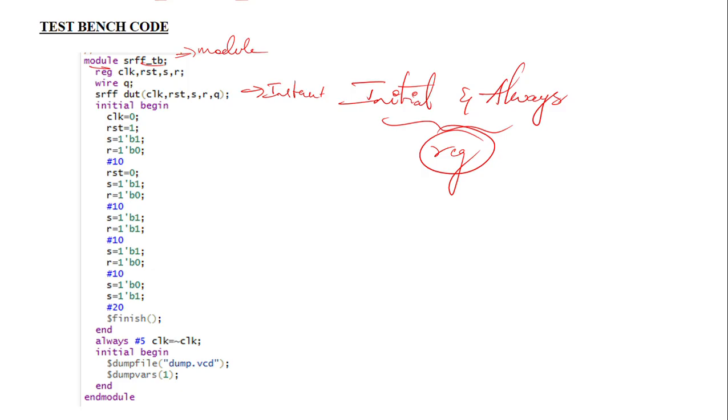What you give in the test bench should be taken by the design code. Then your values are processed there, and the output is again given by the design code to the test bench, and the test bench will execute our output values. So you have to connect the design code and the test bench code. This is the main line you have to connect.